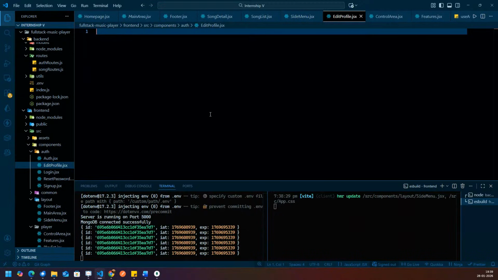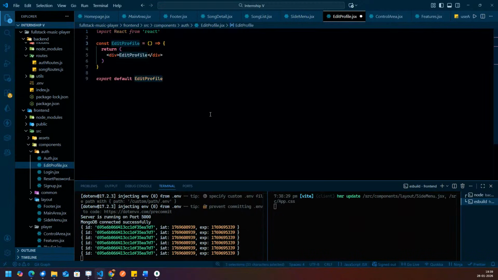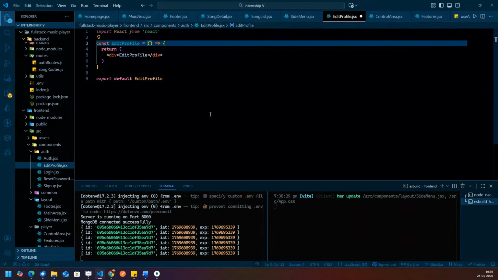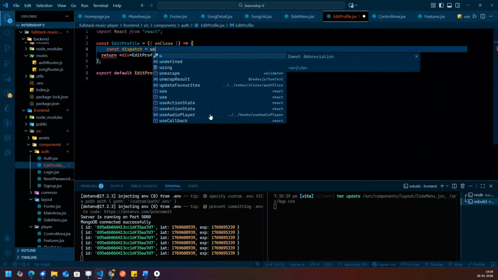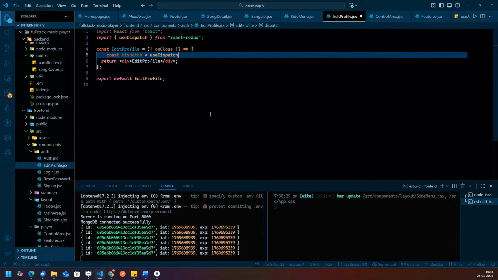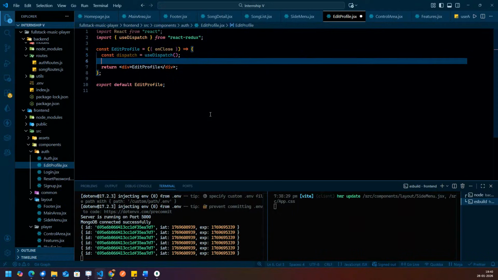Fine. So I'll write RAFCE, and over here it will accept onClose. Where onClose will come from and everything, I'll tell you later. Then we have to make a dispatch. So const dispatch is equal to useDispatch. We use dispatch in order to update our profile. Now we need the user data.